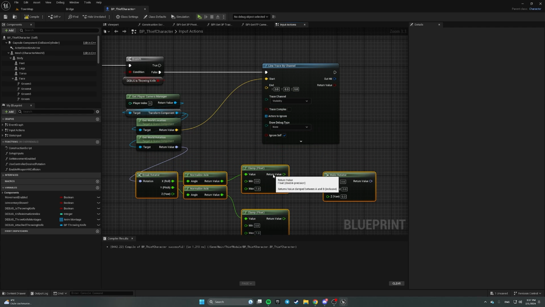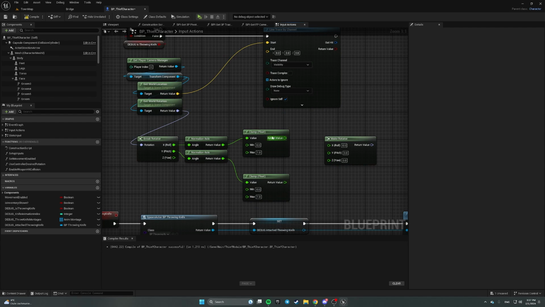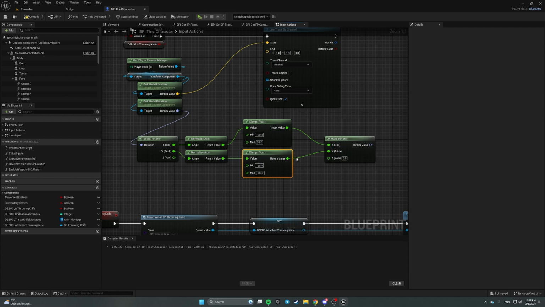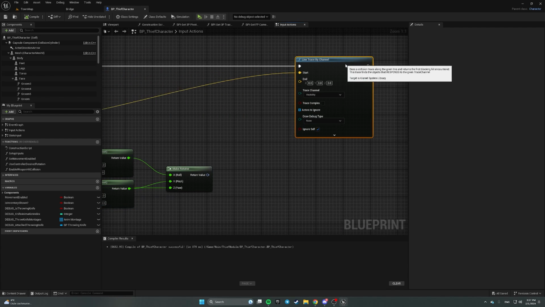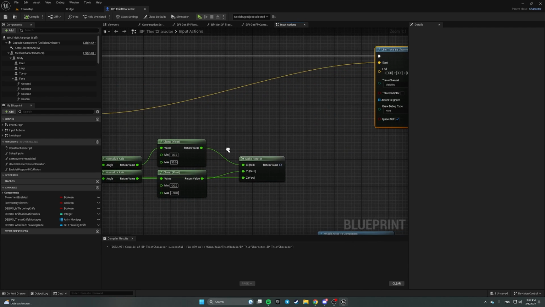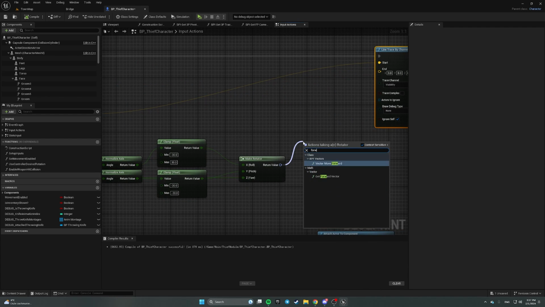Let me move it a little bit. So minimum degree is gonna be -30, maximum 30 also. The same for pitch. And these values go to roll and pitch respectively. Yaw stays the same. Compile and save, and this is gonna be our corrected rotation, and from this rotation we're gonna get a forward vector.